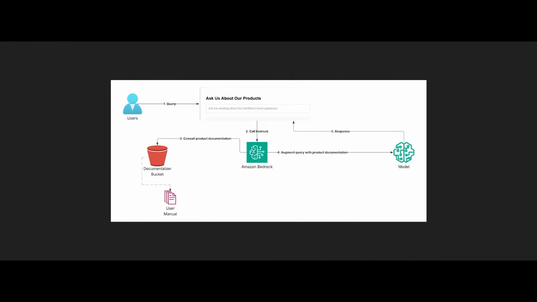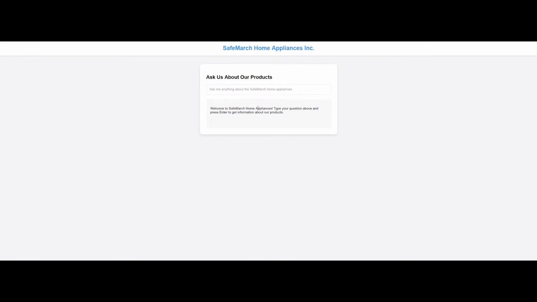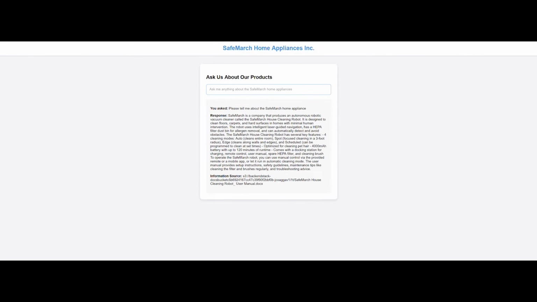Now that we know how it is built, let's see how it works. So let's ask the chatbot a question. Now it's going to process our prompt, and let's give it a few seconds, and hopefully we'll get the response shortly. You can see here that we get a very detailed response, including technical specifications and other information about the SafeMarch house cleaning robot. And you can also see where this information is coming from. It is coming from the user manual.